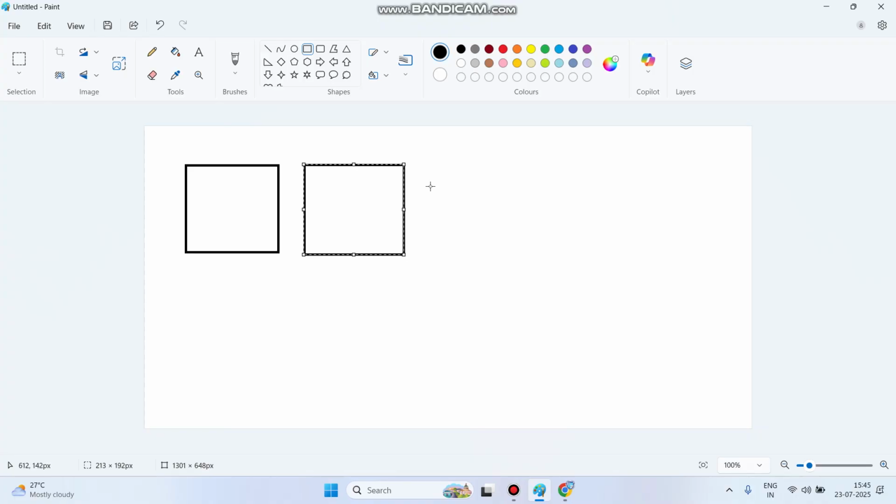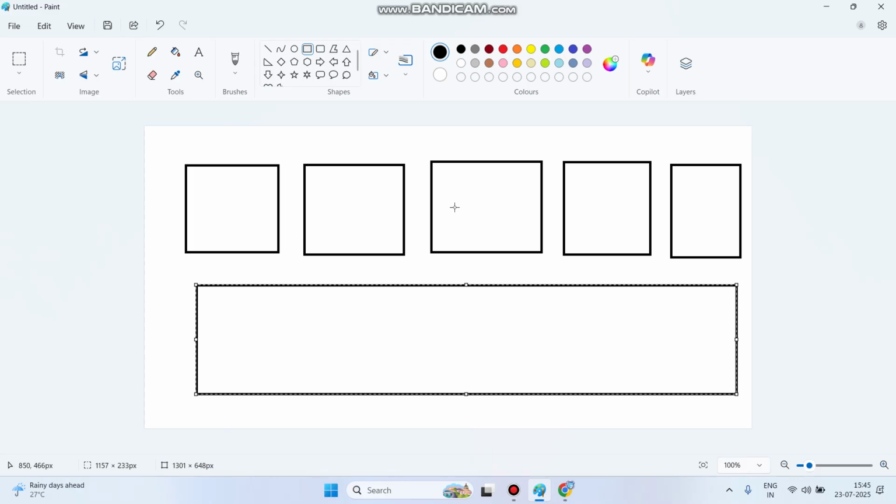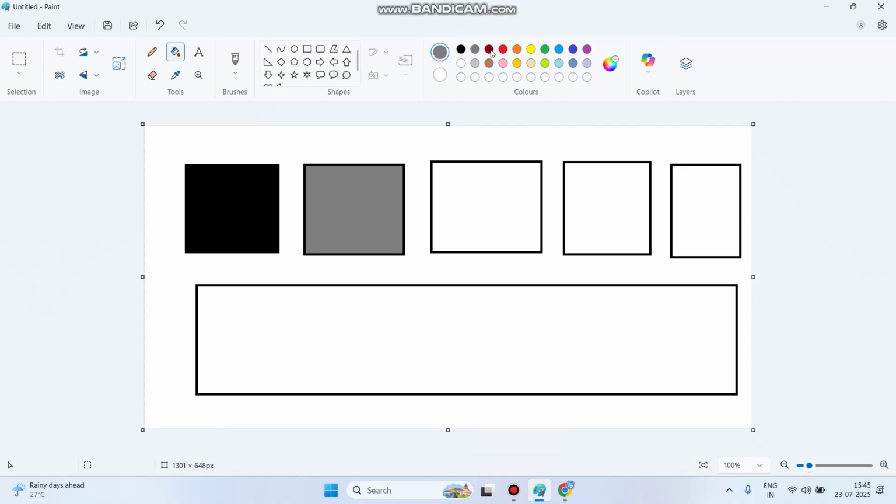Suppose I'm going to draw different rectangles over here. Okay, now over here, over here, over here. And I'm making another big rectangle at the bottom. Now what I'm doing is taking a bucket, and I want to fill different colors: black color, this another color, another color, another color, and another color.